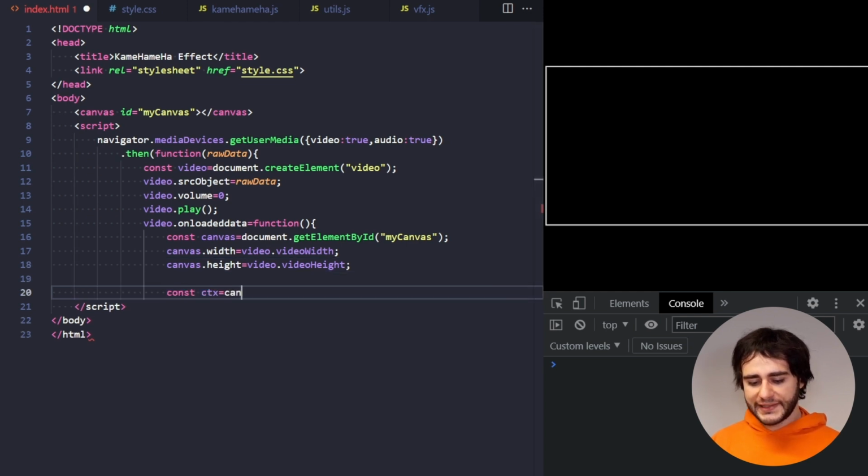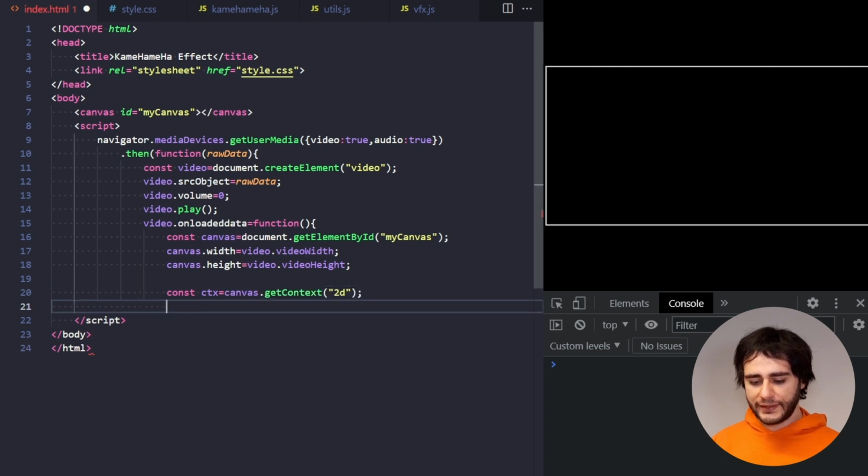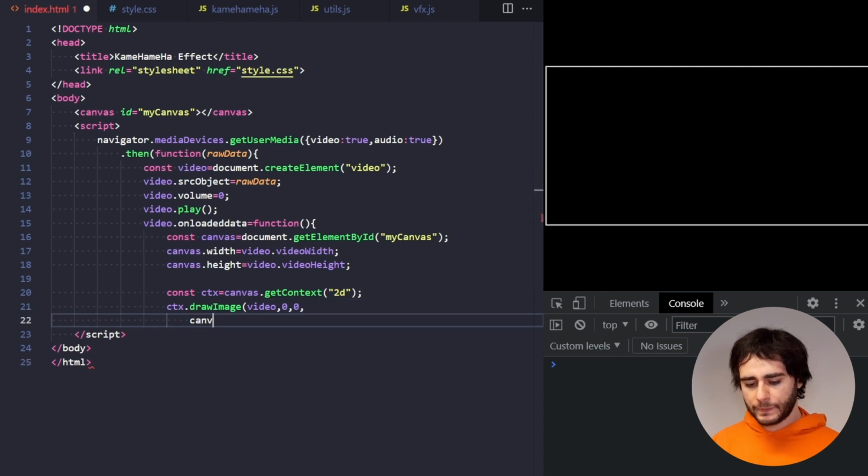And to test, I'm going to try to put this video image on the canvas context. So I'm getting the context of the canvas and use it to draw the video on the canvas like this. I start drawing the video at 0, 0, which is the top left corner of the screen, and I fill the canvas with the canvas width and height.